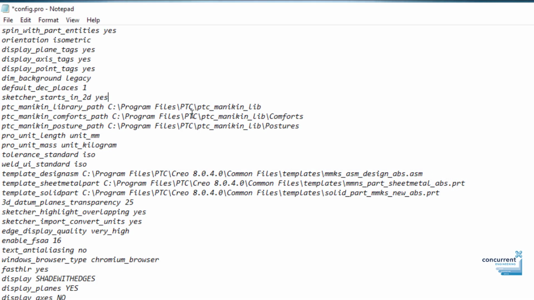The config file can also be manually edited. As you see here, it's simply a list of options held in a text file. Changes can be made from within Creo as we've just seen, or indeed you can type directly into the text file and press save when you complete.